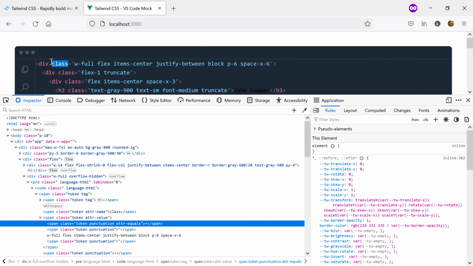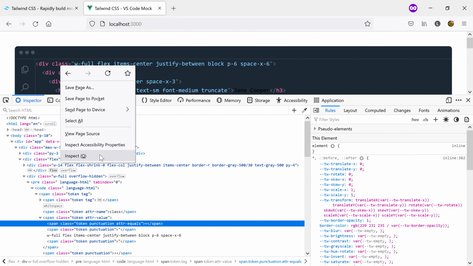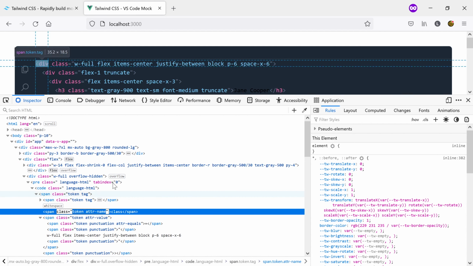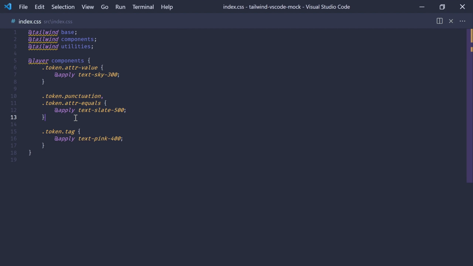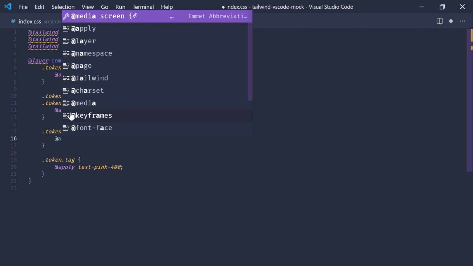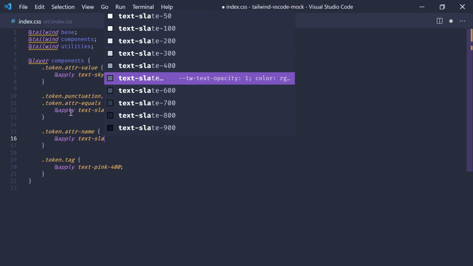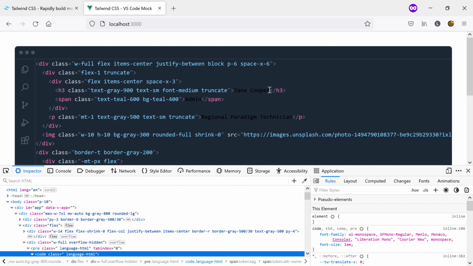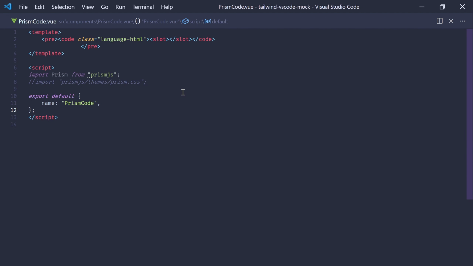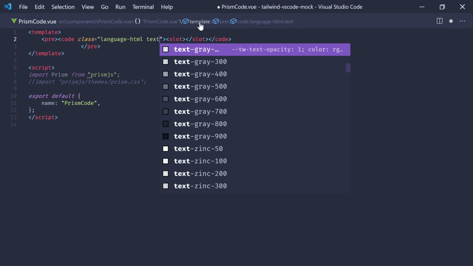Okay, now what I want to change also is the class attribute. And in this case, it's going to be attr-name, and I'm going to use text-slate-300. Now, the last thing I want to change is the text inside the tags. There's no specific tag for this, so I can apply a style directly on the code tag. So back to the Prism code component, and in here I can use text-gray-50.